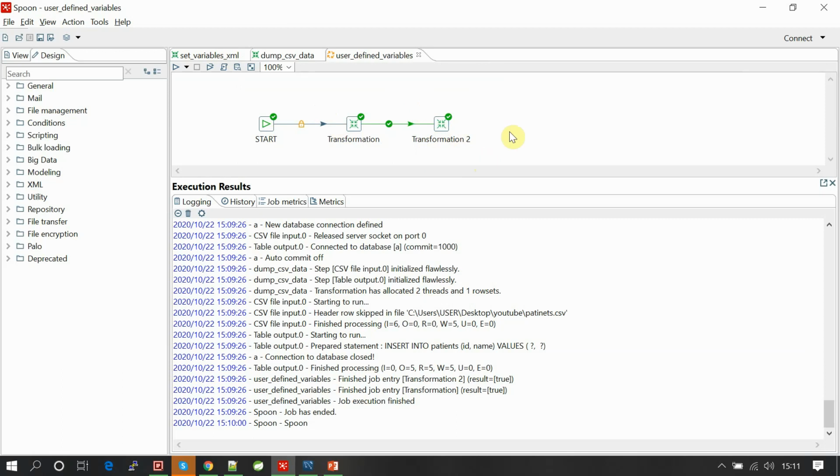I hope you understand how user defined variables are useful while doing ETLs or automations in Pentaho or Kettle. That's all for the day. If you have any doubts or concerns about this, you can comment here. Thank you.